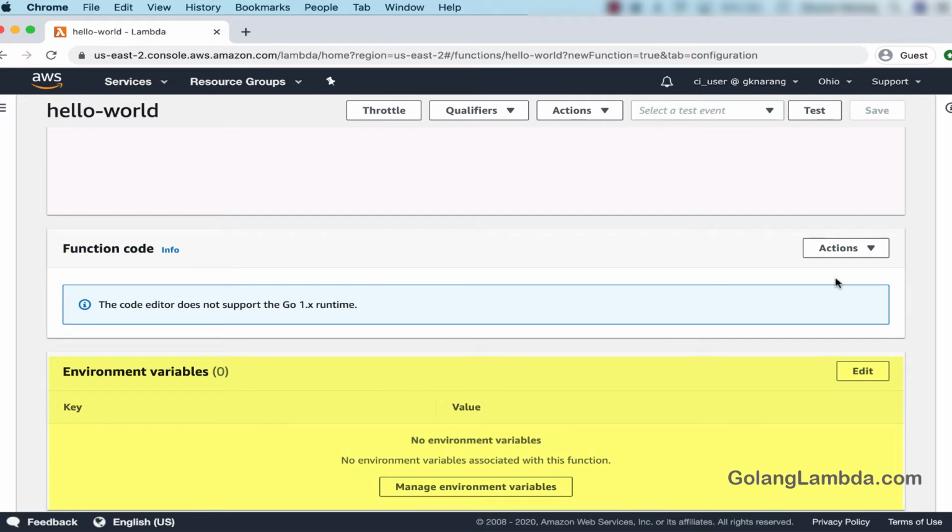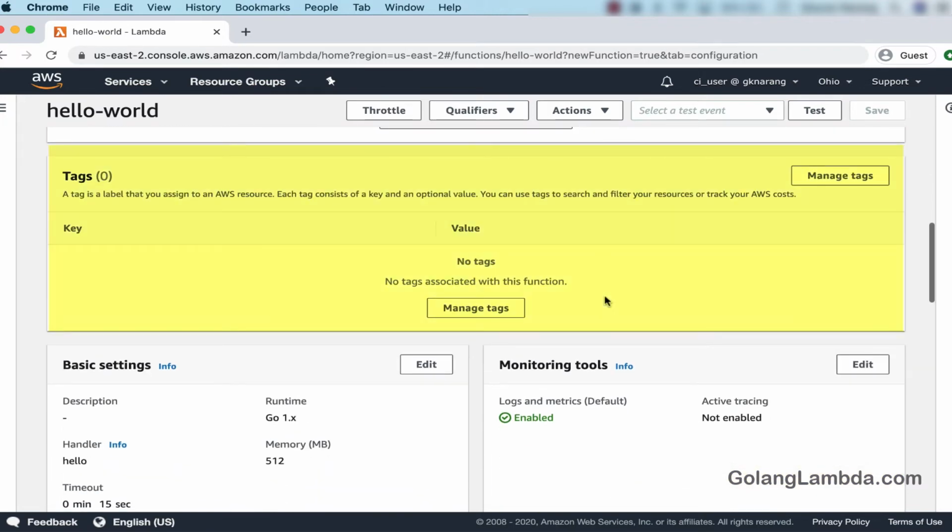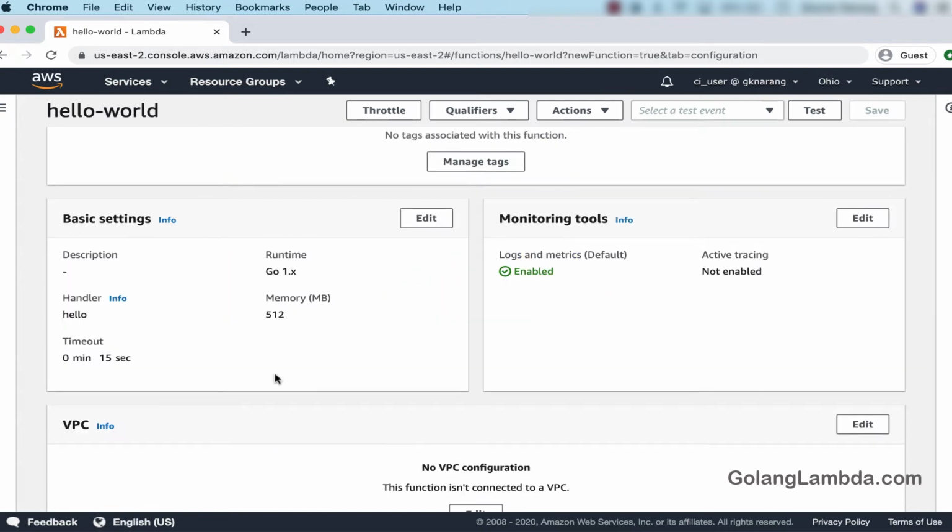Further below, you have a section for environment variables. This is where you can manage all the Lambda environment variables. Then you have the tags section. Tags are labels you can assign to a Lambda function or any other AWS resource. And you can use these tags to filter and track AWS cost. So these tags don't affect the Lambda function execution in any way. Then you have basic settings. This is an important section. Here you can configure runtime, you can change handler name, allocated memory, and timeout for the Lambda.